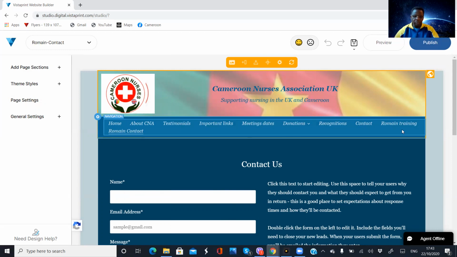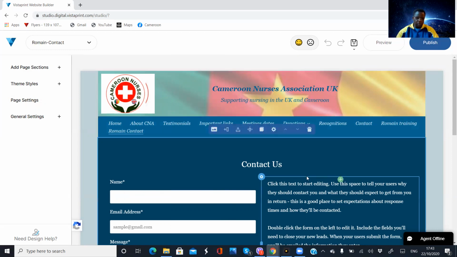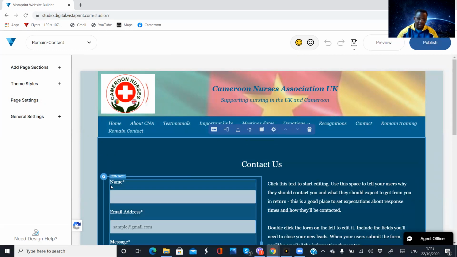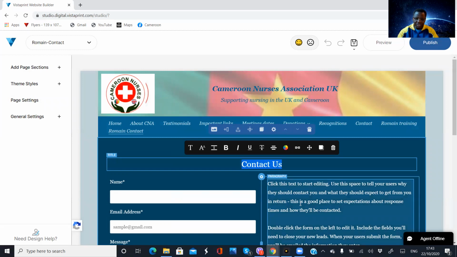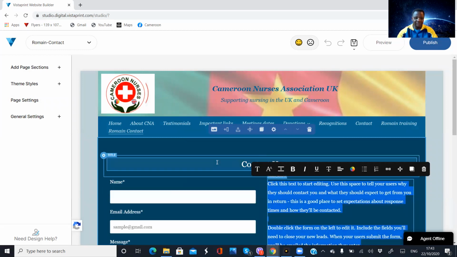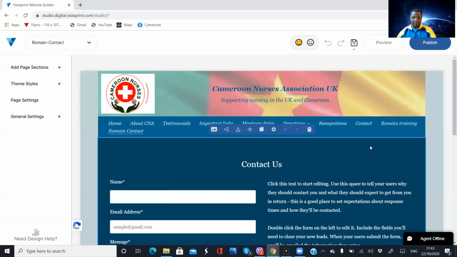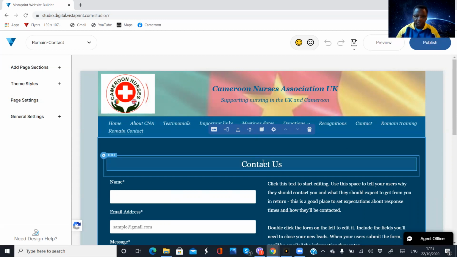Now, the computer by default will put "contact us" or "name" and all this information there. They are all available for editing. That's why if I bring my mouse on top of each of them, I can click there and change it. Any of them, I should be able to change all these things. So now on the form, I can give a title, what sort of information I want to put on this form. So I can call this form, for instance, Join CNA UK.